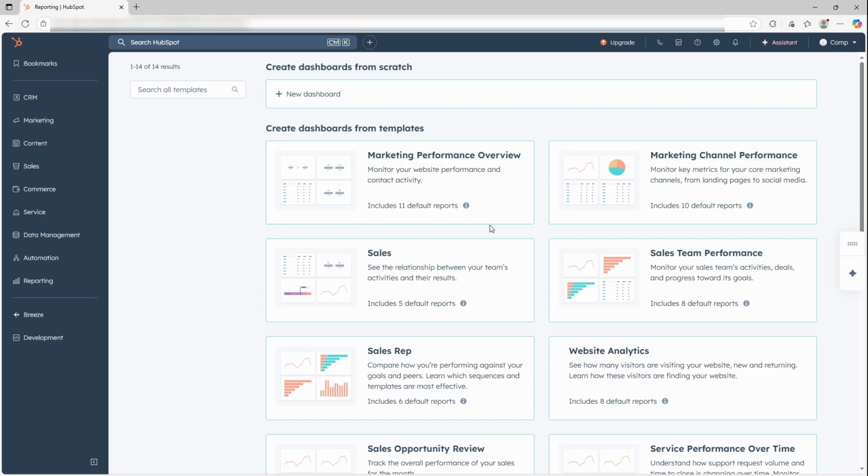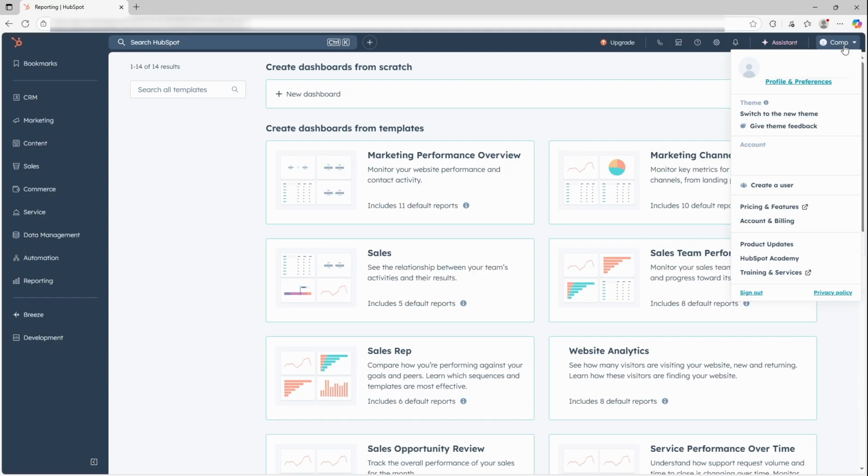First, let's begin by logging into your HubSpot account. Once you're logged in, direct your attention to the upper right corner of the screen. Here, you'll find your company name displayed, usually alongside your profile picture. Click on your company name to open a drop-down menu. This menu is key, as it contains several options that allow you to navigate through different areas of the platform.